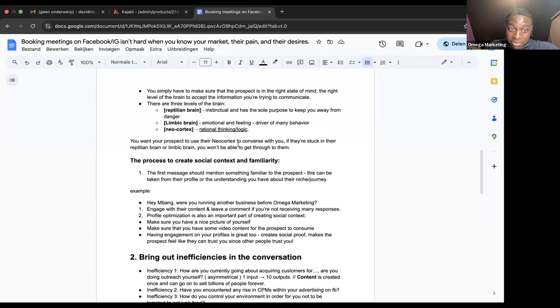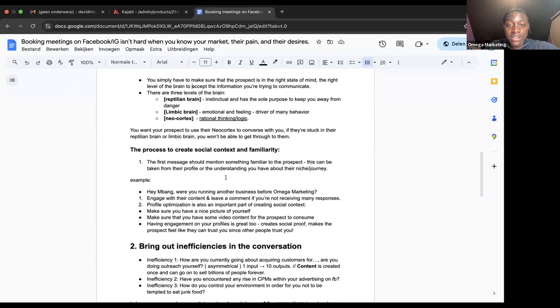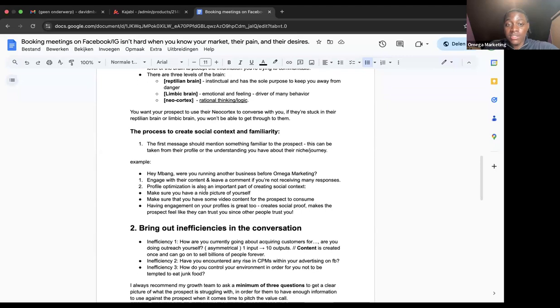Now, the process, what I just said, you can go through this doc. Some examples are here. I'm not gonna go over that right now. But the scope of everything is just context, familiarity. You are interested in them, right? You look at their page before you message them. You notice something in their story that you can relate to, even, right?